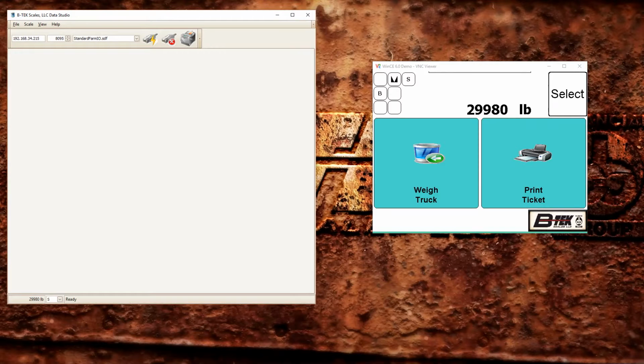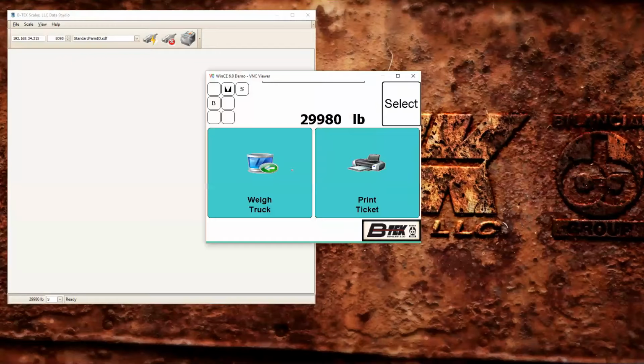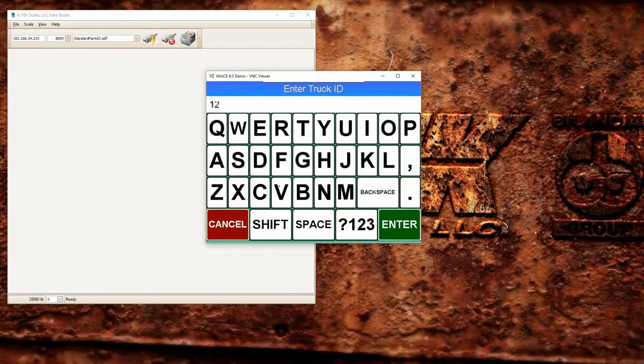So what you could do is have the truck pull onto the scale if it's empty, and you could start a new ticket. We're going to go over to our DD indicator here with our standard farm application on it. And what you could do before you start filling is weigh the truck. You can see I have a weight on there of 29,980. We can click the weigh truck button, and we can enter our truck ID and basically drive through the prompts here to get the truck weighed in.